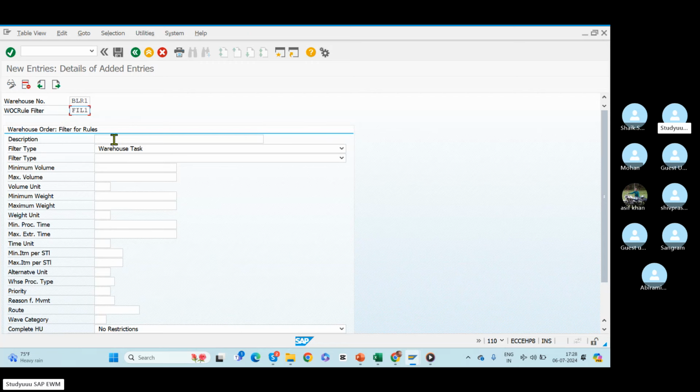This filter 1 is for what? This filter 1 is, I can say, up to 4 kg of weight. They can use this filter 1, FIL1. Up to 4 kg of weight, this filter 1 should trigger. Filter type. What is the filter type? For what purpose are you using it? The purpose of this filter is warehouse task.